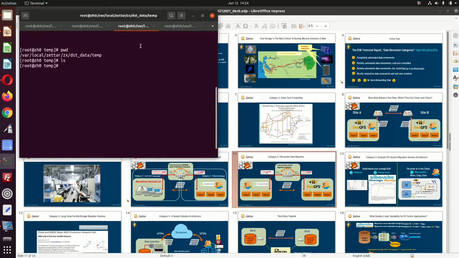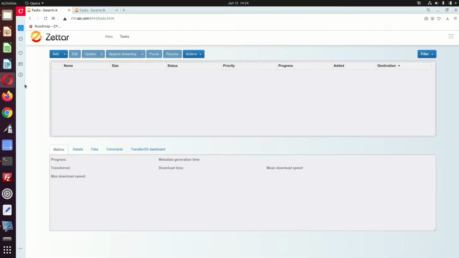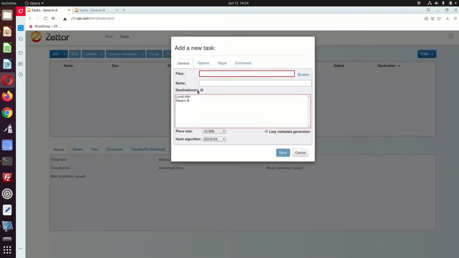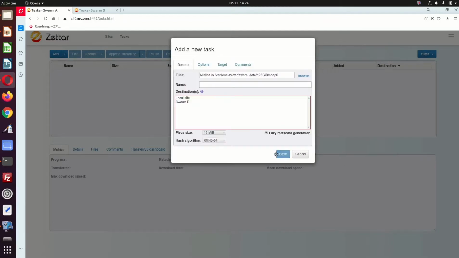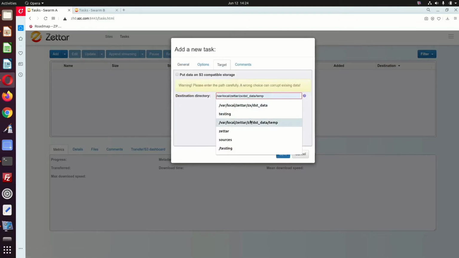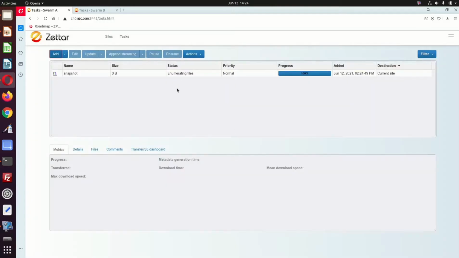Right now it's empty. Now let's use the ZX Web UI to do a single side mode migration, doing incremental updates. Let's see how it works. Browse, 128, snap0, select all, give it the name. Snapshot is good, single side mode, so local side. Target, this one, you remember it. Save. So enumerating files, copying, and you know it's gonna be pretty quick.